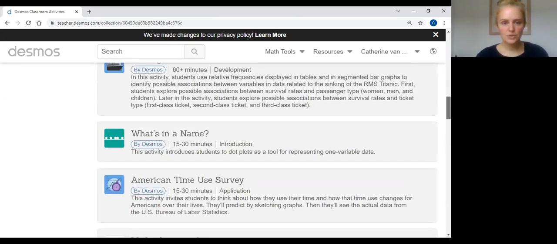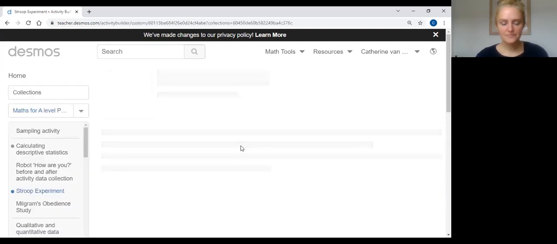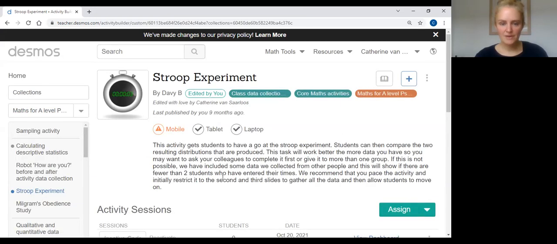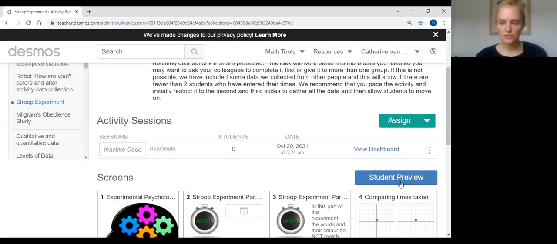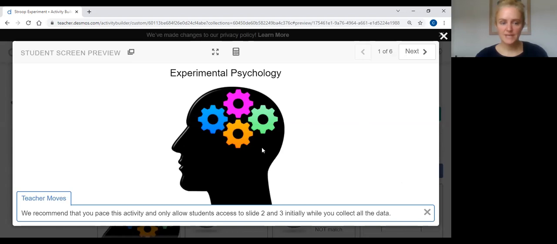So if I go back up to the Stroop experiment and click on this, I'll try to put a bit of description in to tell you what the experiment is about and what's going to happen in the activity. But I would always recommend that you scroll down and click on student preview and test it out to see what it's like from a student point of view. If I press this, you'll see what the student is going to see. You'll also see the teacher moves. Those are sometimes suggested answers, or sometimes just advice about using it.